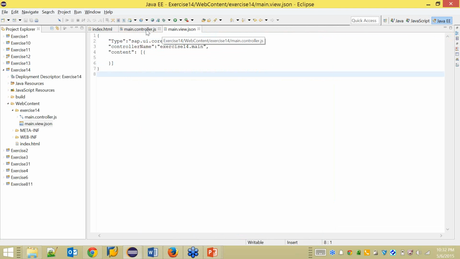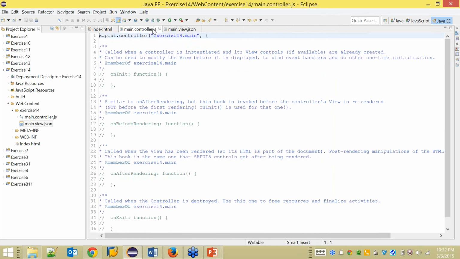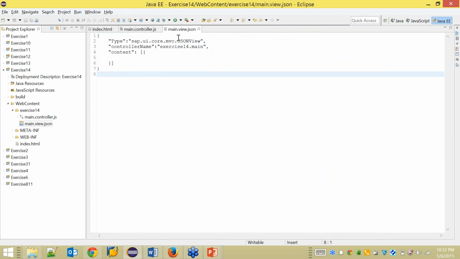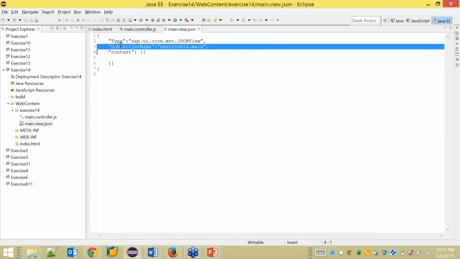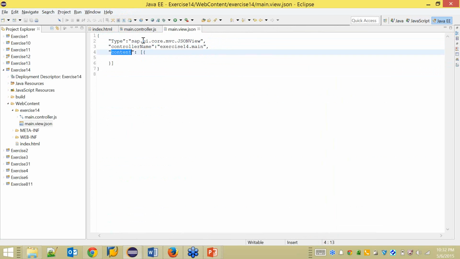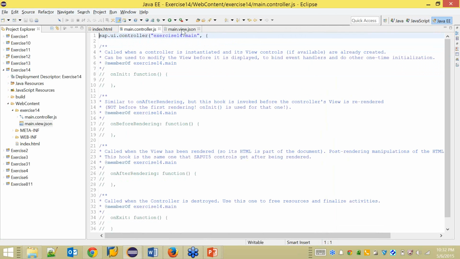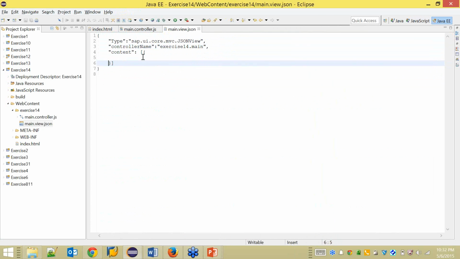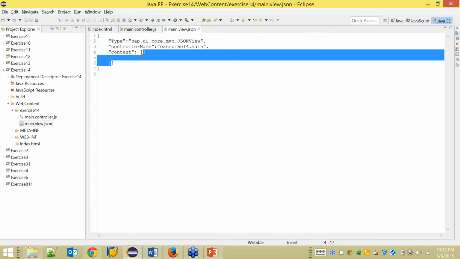Now, like I have told you, two files are created. One is the JSON file, that is the view file, and the other one is the controller file, which is always going to be the same thing. If you look at the view file, I told you about three important properties. One is the type, the other one is the controller name, and the third one is content. In the type you specify what type of view we are creating, that is the JSON view. In the controller name you specify the name of the controller associated with this particular view. And the third property is the content, inside which you are going to pass everything as an object, right?